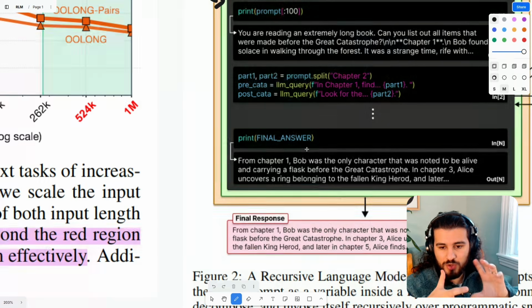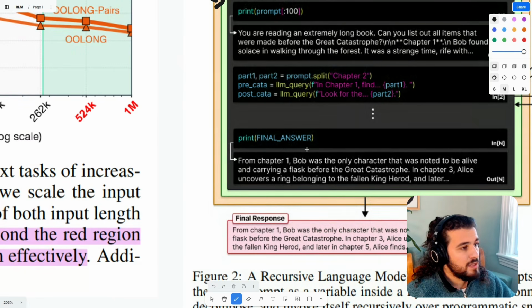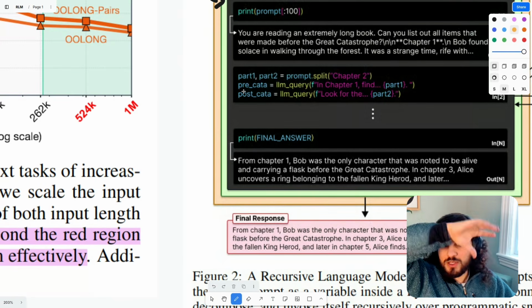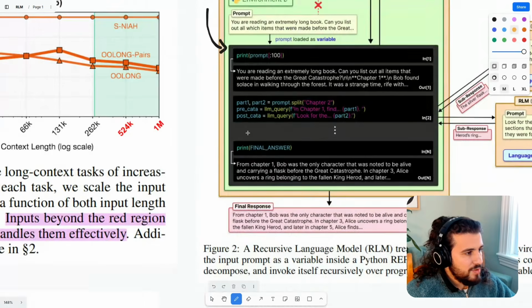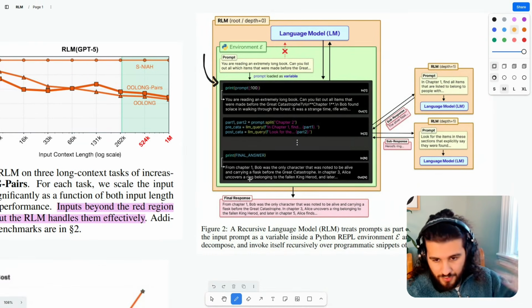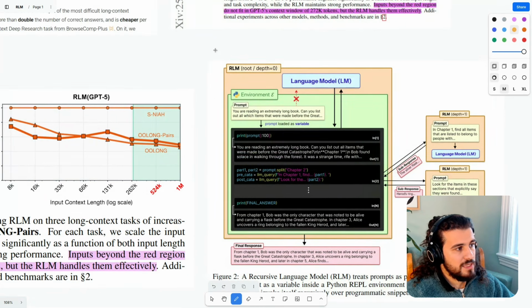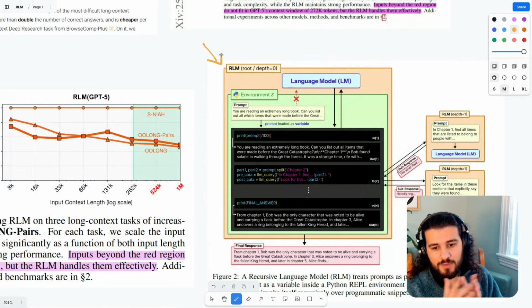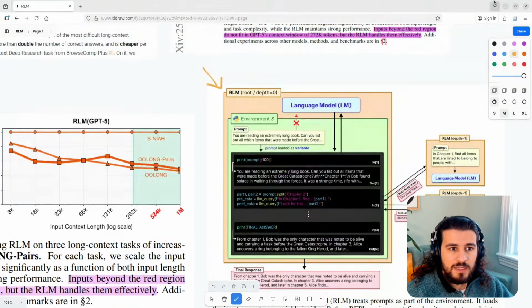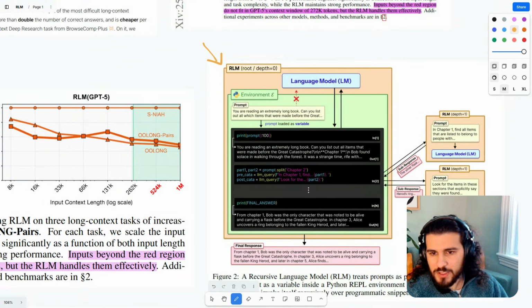So the information is getting stored into a variable that is getting created here, like part 1, part 2, pre-kata, post-kata, whatever it is, right? And it will use these variables to understand, okay, this is what is in this variable, so then I can use it. I can create a for loop, can create a whole bunch of stuff. So it's really free-form coding that is happening here. And at the end, it puts a response, and that's it. So this big thing is the RLM. It's the LLM with the environment that is attached to it. So that's just a bit.